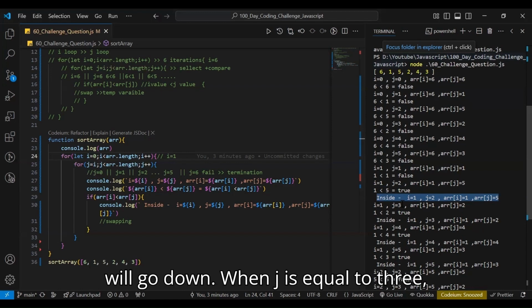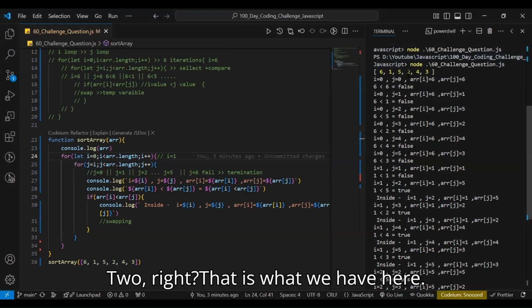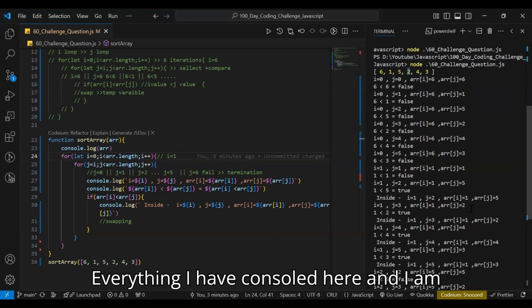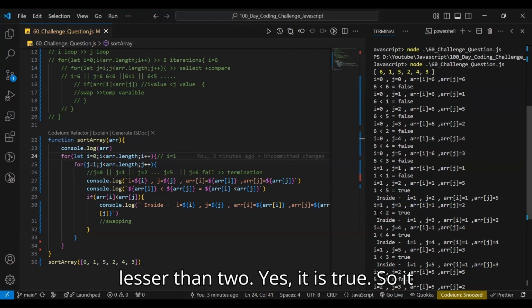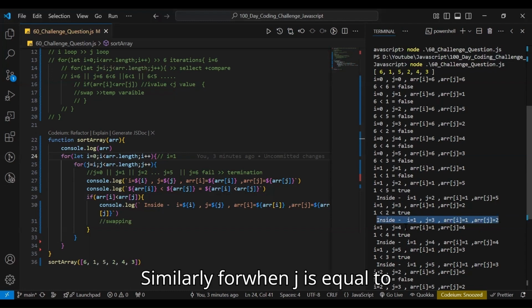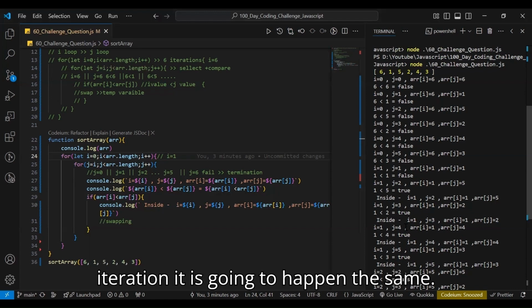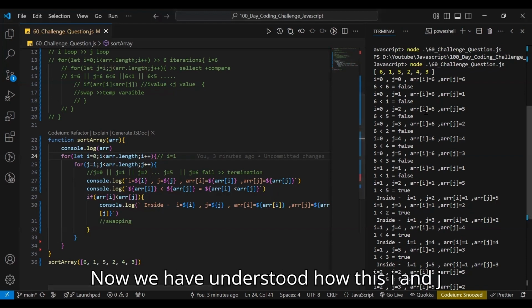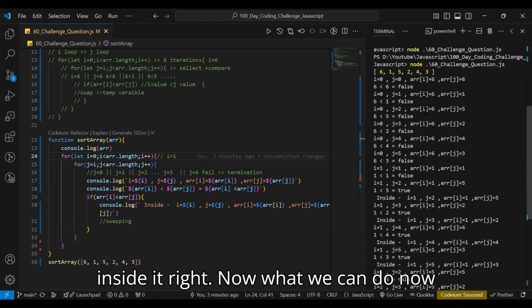When j is equal to 3, what is the j value? The j value becomes 2, right? That is what we have here. Everything I have consoled here and I am showing you very nicely here, okay? And then you are going to compare. 1 is lesser than 2. Yes, it is true. So it goes inside, and here also it prints. Similarly for when j is equal to 4. Similarly, for the next iteration, it is going to happen the same. Now we have understood how this i and j loop is working and when it is going inside it, right?